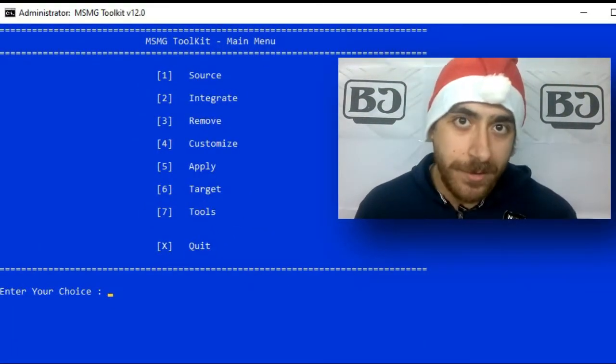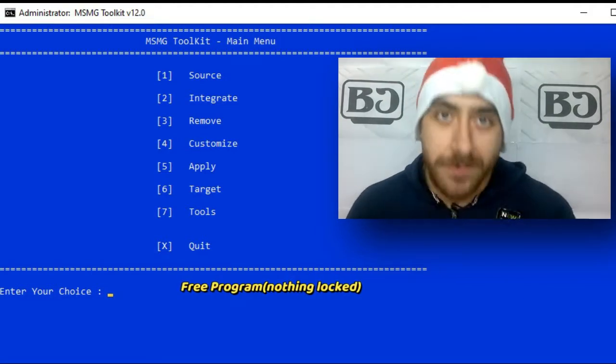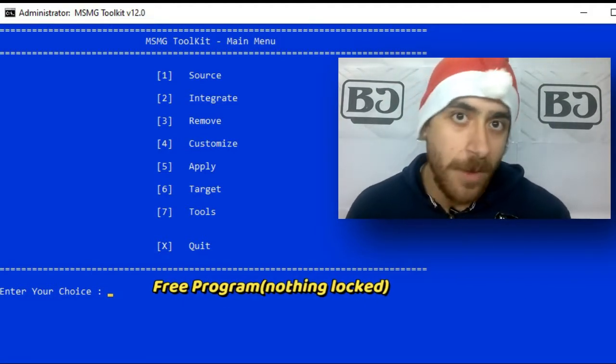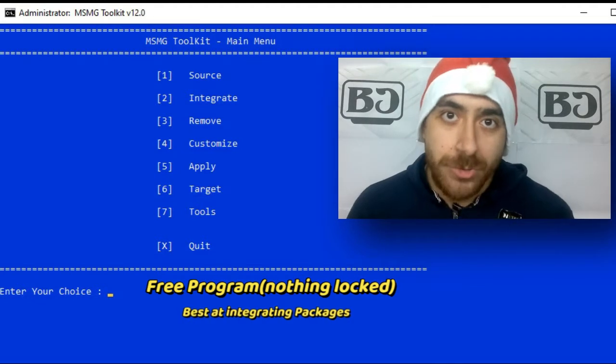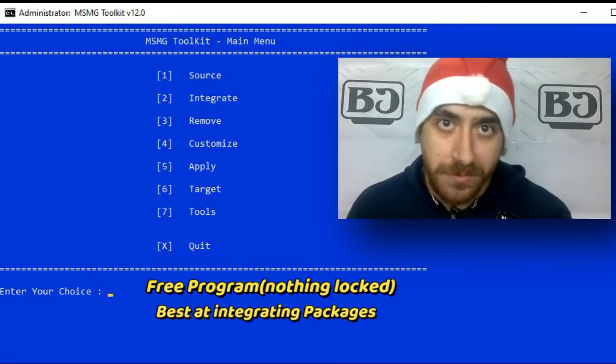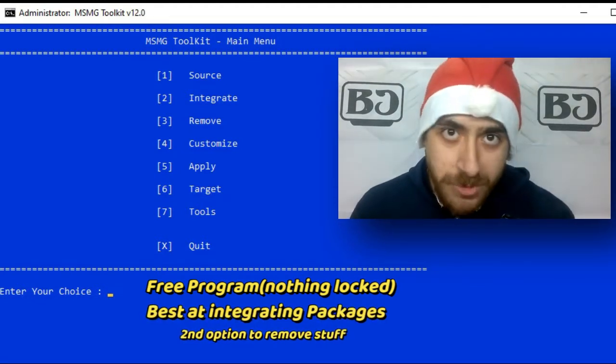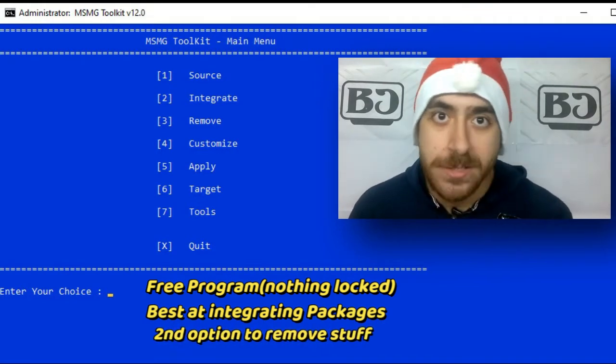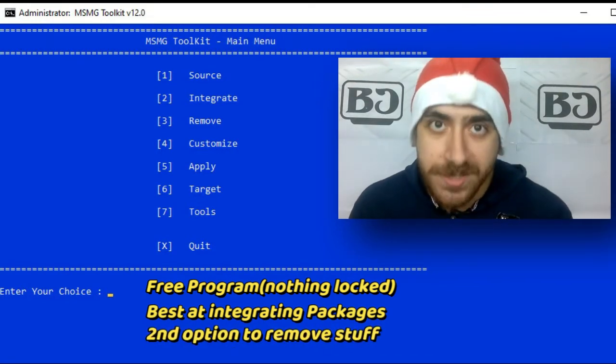What is it good at? First of all, it's free, so everything is unlocked. You don't need to worry about paying any money. Best at integrating packages that you will download from the internet. It is the second option you have if NTLite fails to do the job of removing the stuff.